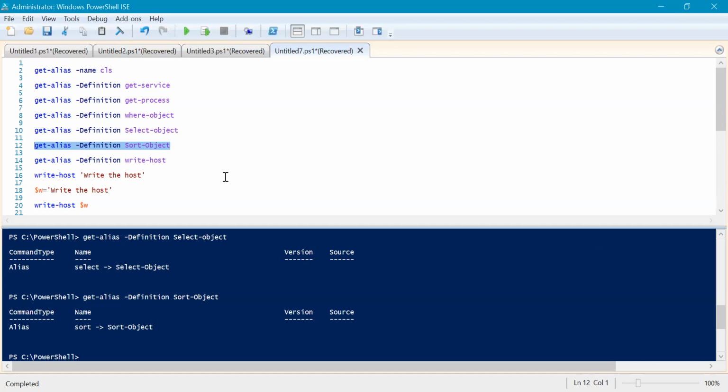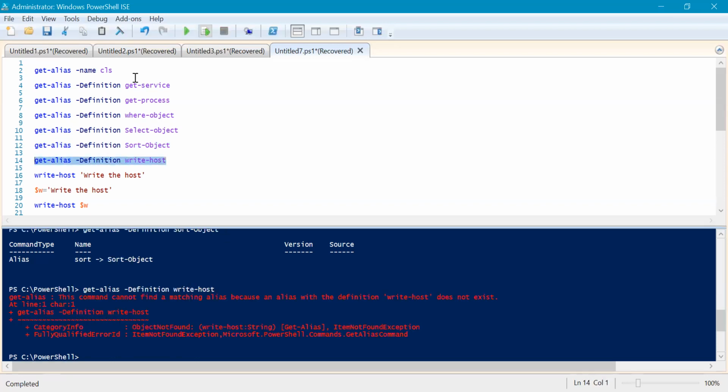Now, the other thing that I want to cover is about Write-Host. So what exactly is Write-Host? But before going to Write-Host, I will first check what is the alias name of Write-Host. If I do that, you can see that there is no matching record.